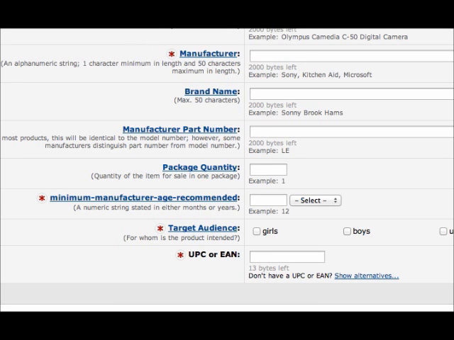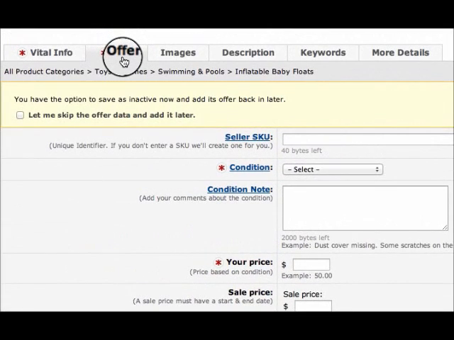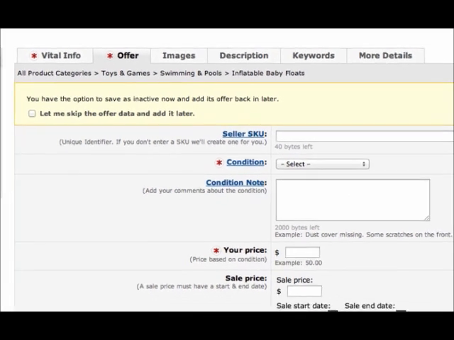And then you'll go over here. You don't want to miss this. If you're sending it in, you want to fill out the information. Of course, you'll probably be selling it new, your price, and the quantity.